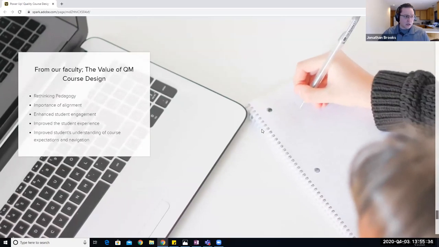All right. And then just real quickly, in closing, these are some of the things that the faculty identified as values in this process, right? So this was after the end of it. These are some of the things that Dr. Delia Ortega identified as the key values that she took out of this course design process.